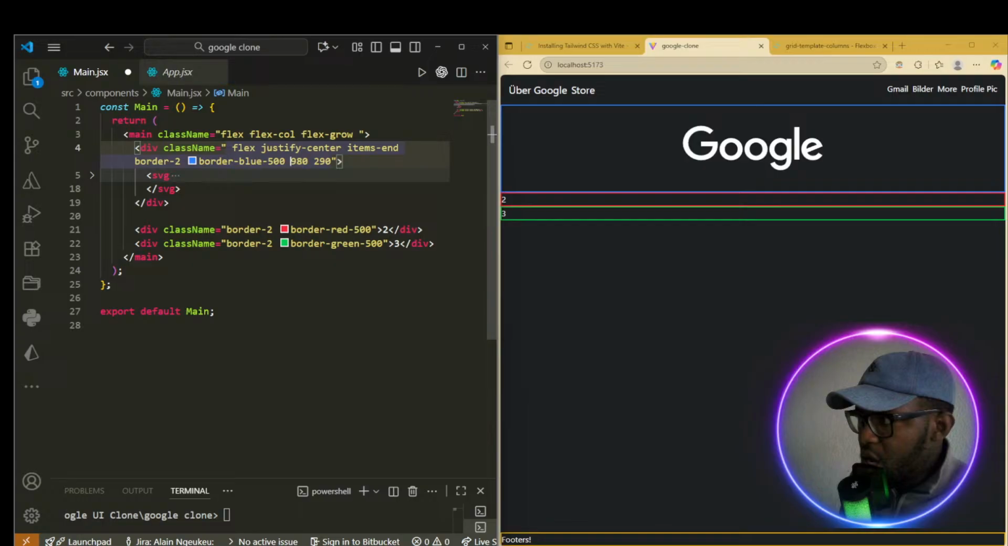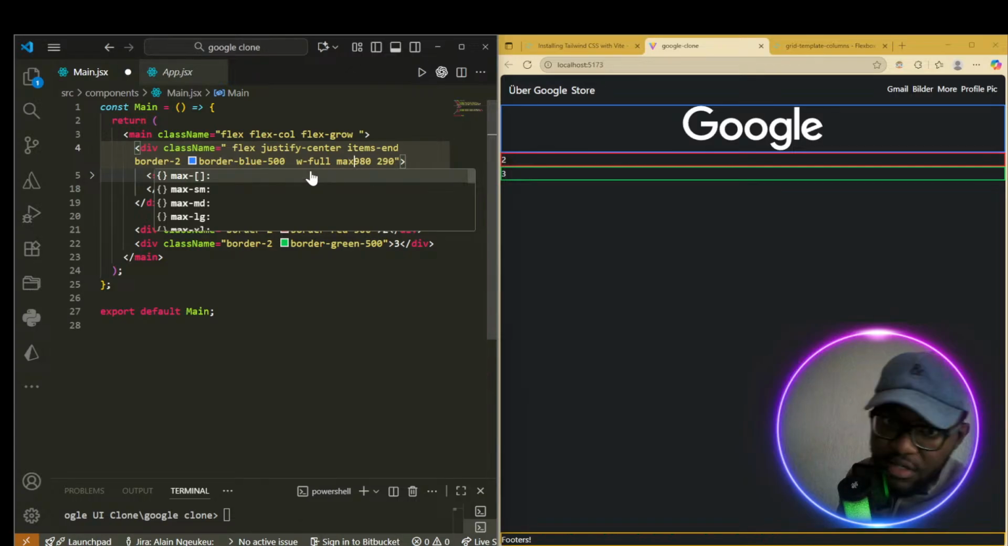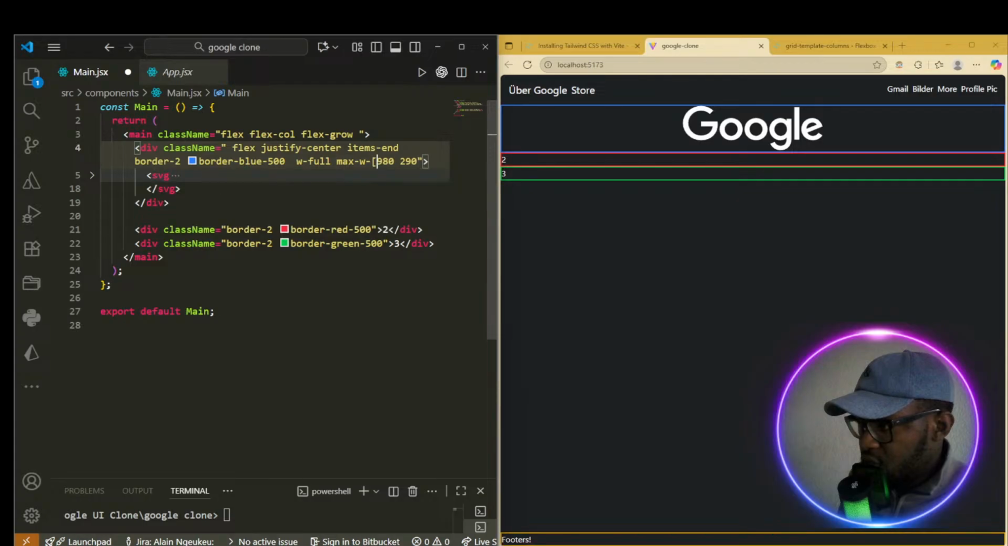I want it to simply take the full width here, and I will give it max width, the maximum width that it can take. I think 900 was the width, so let me just say 700 pixel, close it, and go on here.